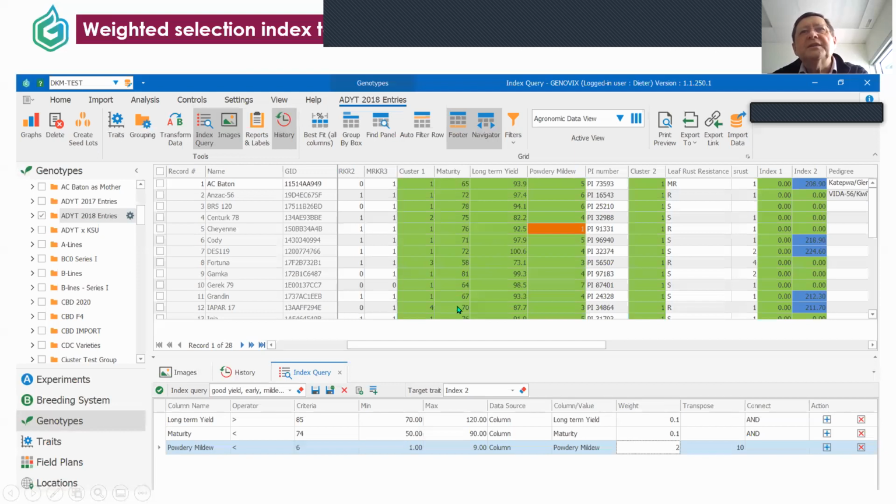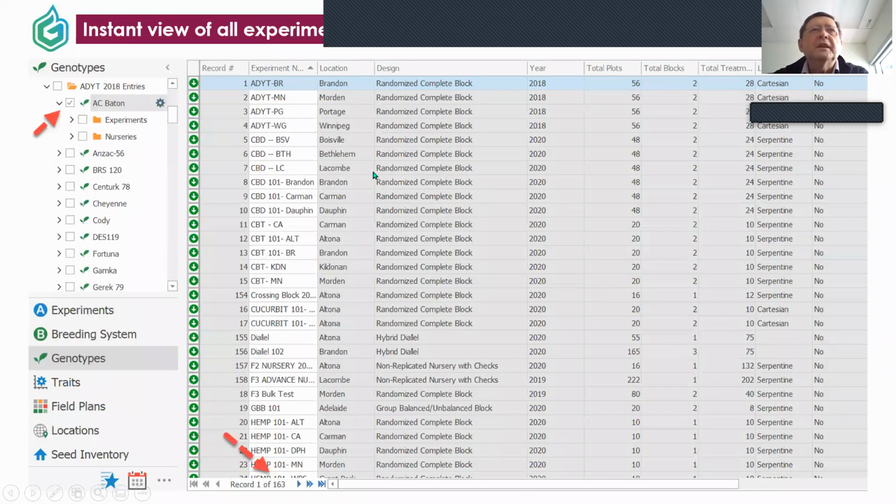Weighted selection index. I talked about filter, but there are a lot of papers that have been written on selection index. So we can assign weights in Genovix, truncation values. This would be an example of truncation selection with a weighted index. And that results in these values here you see in the blue. It tells you the genotypes that win according to this index. So again, for the breeder, researcher, another tool.